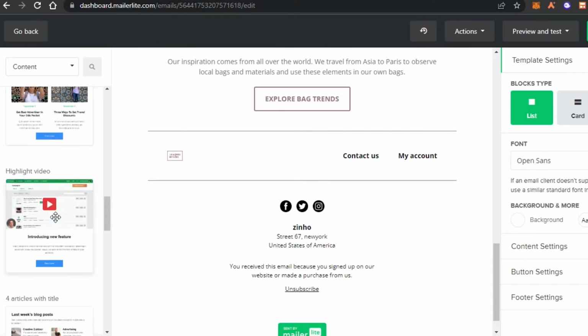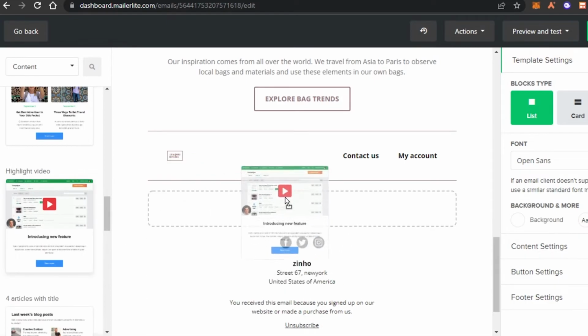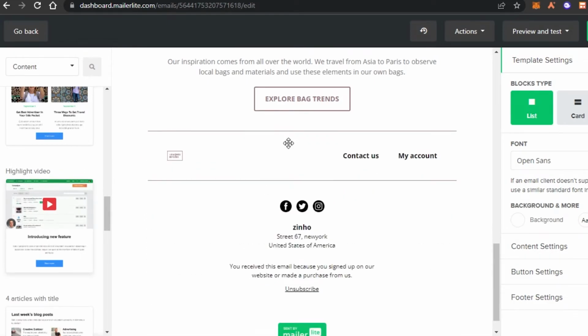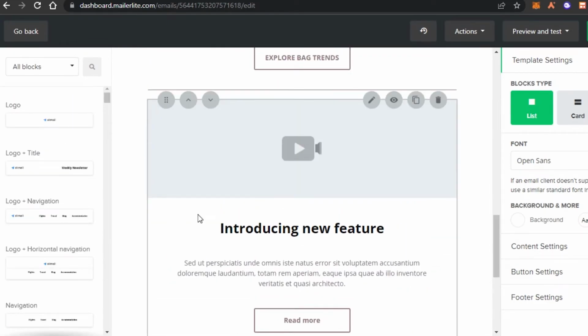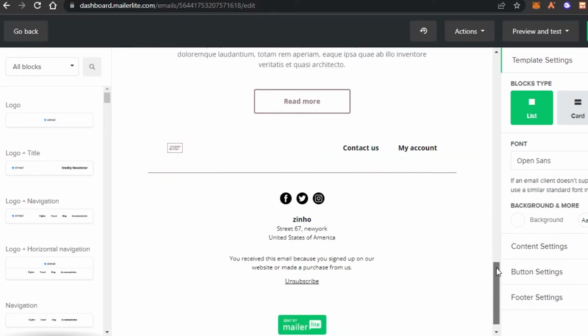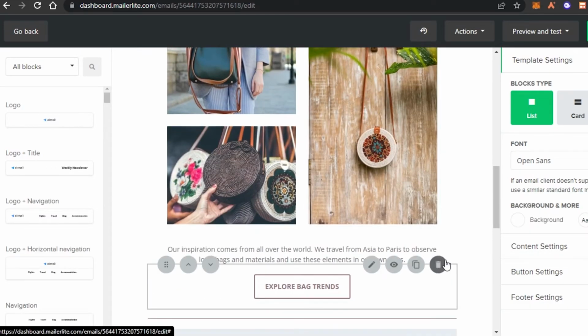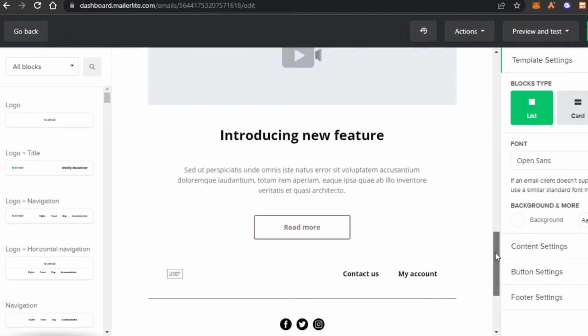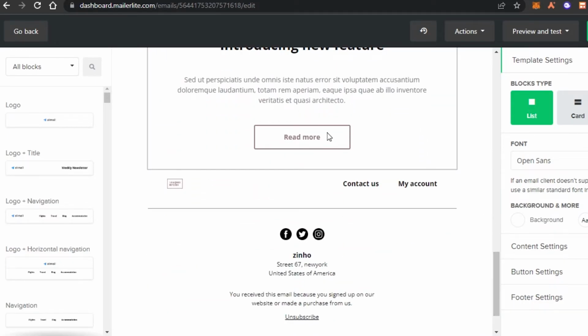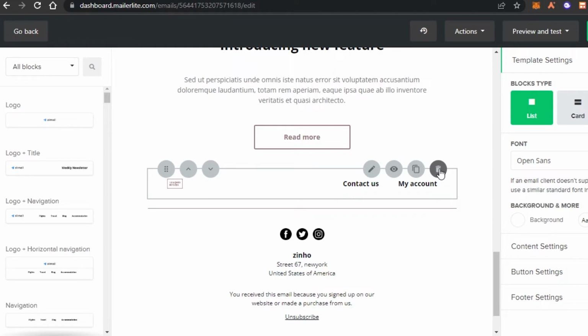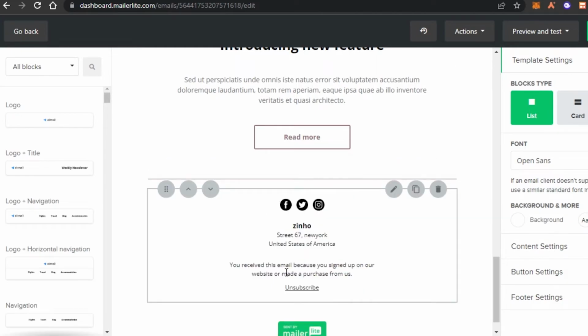In content, I will be able to hopefully find the video option. There you go, highlight video. Simply drag and add the content where you want it to be. There you go. And now I will simply add a video here. Then I can also get rid of this button right here. Click on delete. There you go. And then we have this right here.